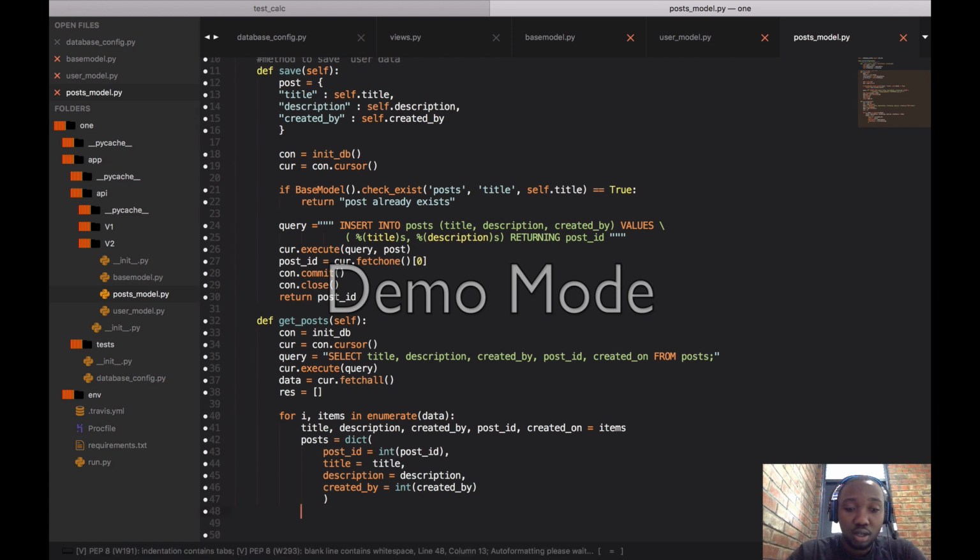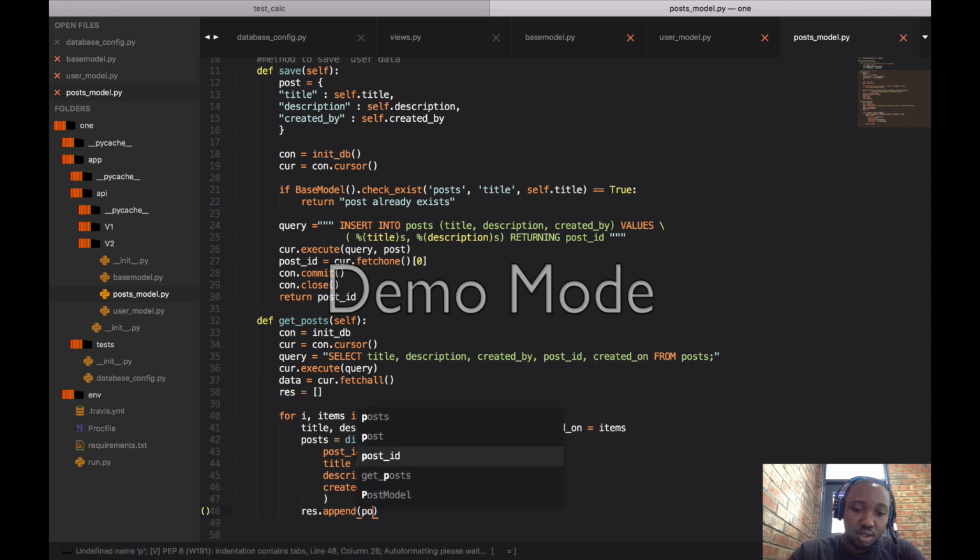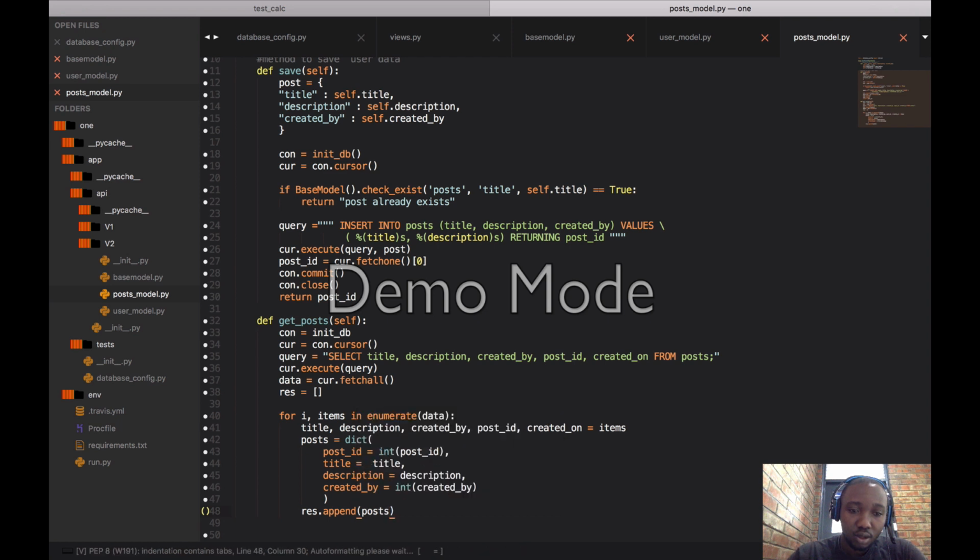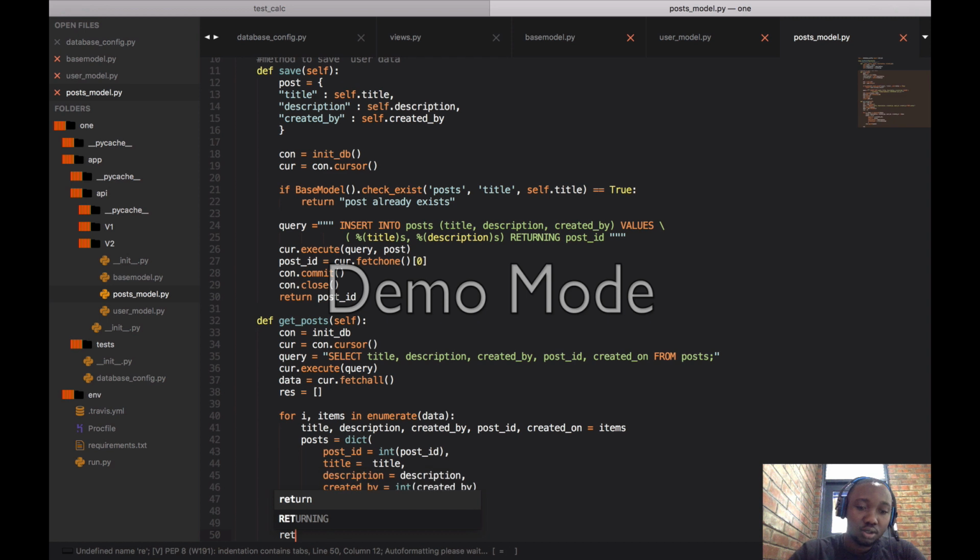I just want to take this dictionary and append it into the list. So res dot append posts. Show my sample. Return res.